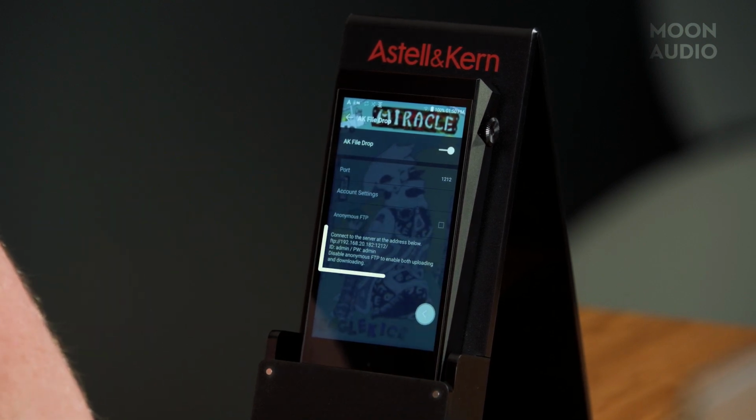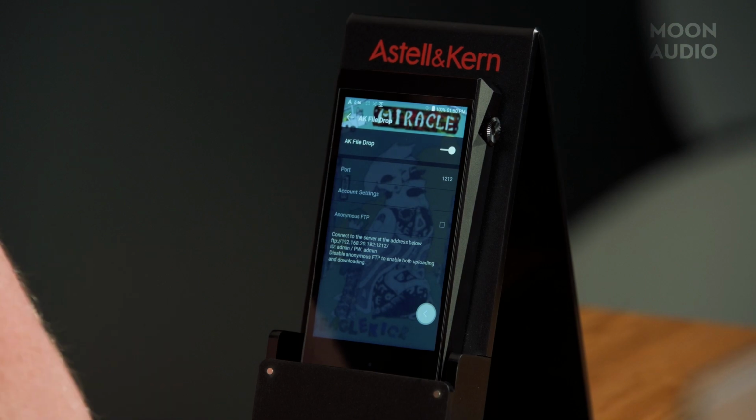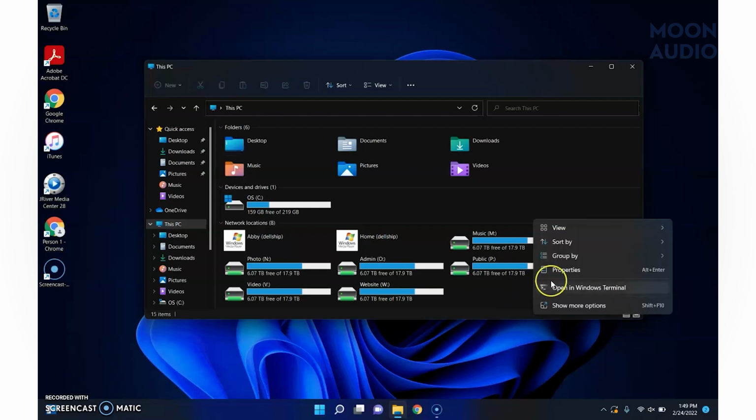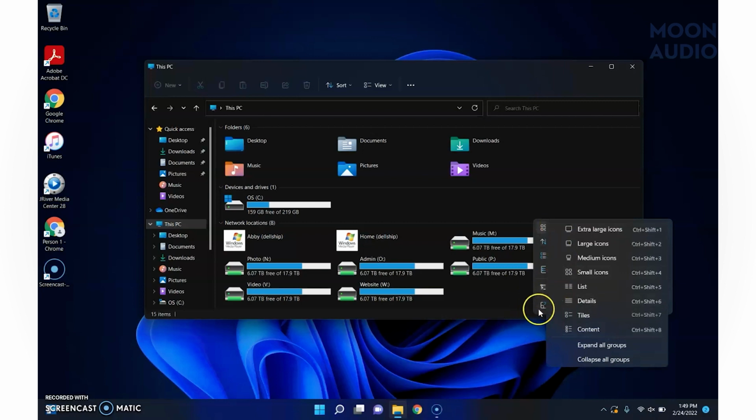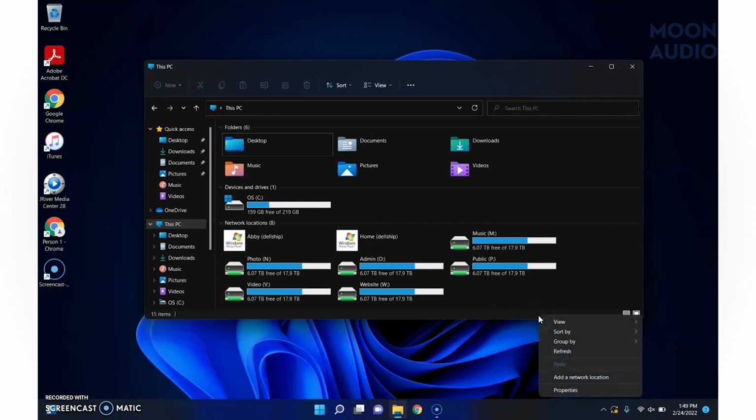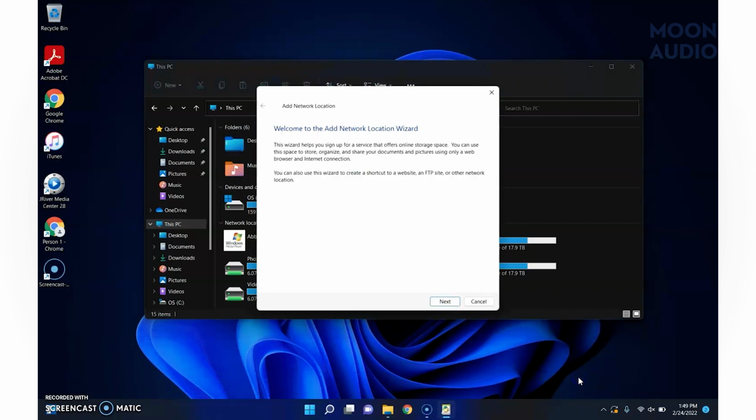So what you'll do is go to This PC. We're using the Windows 11 version right now. This will be pretty consistent with any version of Windows, and you'll have a similar connection experience if you're using a Mac. So what you're going to want to do is right click. You're going to want to add a network location right here. That's going to pop up the wizard. You're going to want to choose a custom network location.